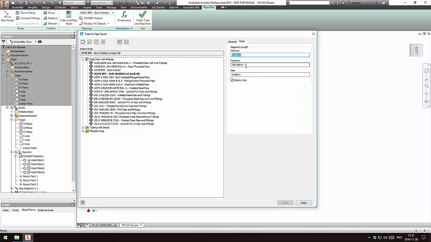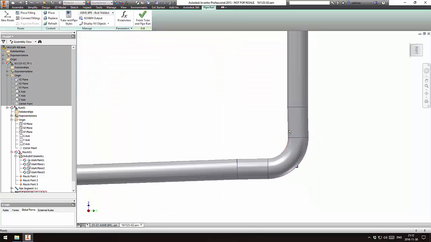In the rules, make sure you have 0.1 millimeters as the minimum, or whatever, a smaller. Do not display a gap. And just put the 0 as a gap. I don't want a gap. And let's see how that looks.